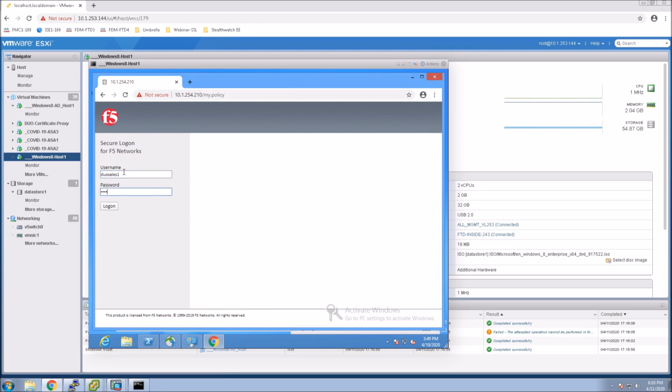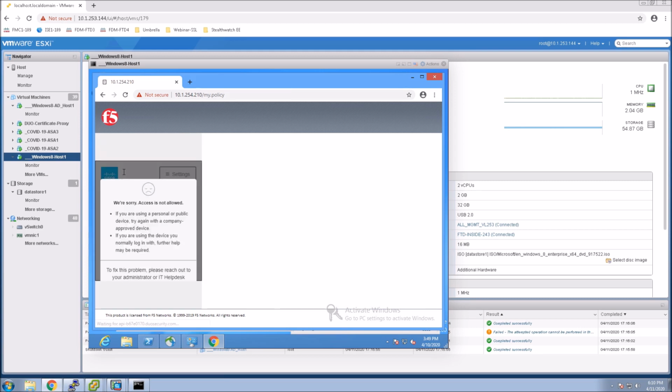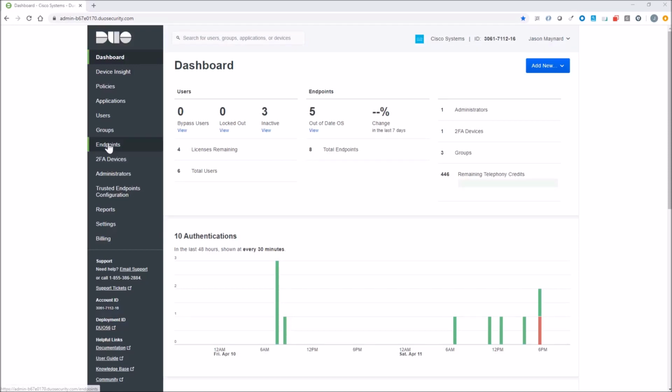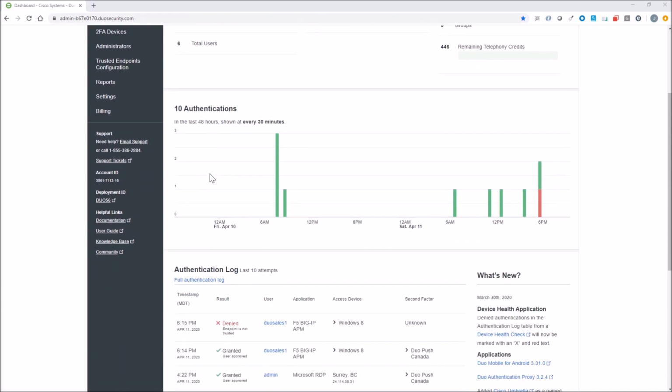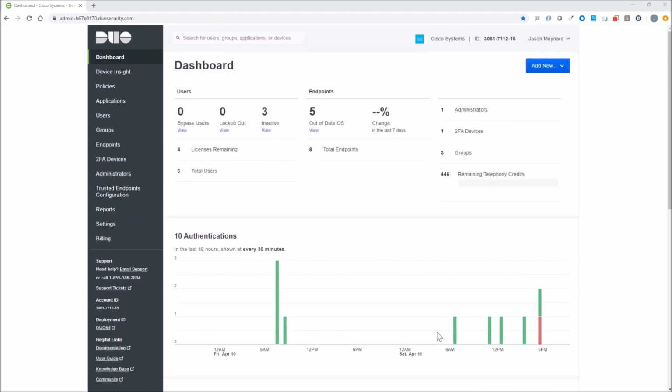Now if we jump to another endpoint, and it's untrusted, let's see what happens. What does the user get? We're sorry, access is not allowed. If you're using a personal or public device, try within a company approved device. So it's showing that it denied that untrusted device, and you can see here that it is untrusted, and they tried to connect. And so they didn't get the second prompt. We just put up a page to say, sorry, that device is not trusted, go somewhere else. Pretty easy stuff.